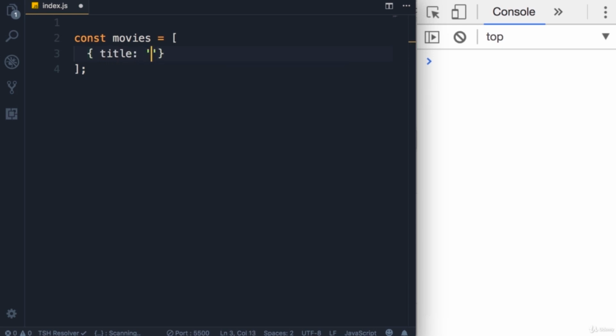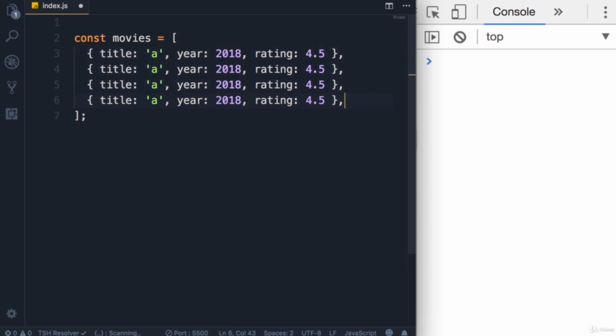Title, set the first one to A. And then the second property is year. We set this to 2018. And the third property is rating, which we set to 4.5. Now let's duplicate this a few times. So hold down Shift, Alt, and the down arrow. With this, we can easily duplicate the current line.